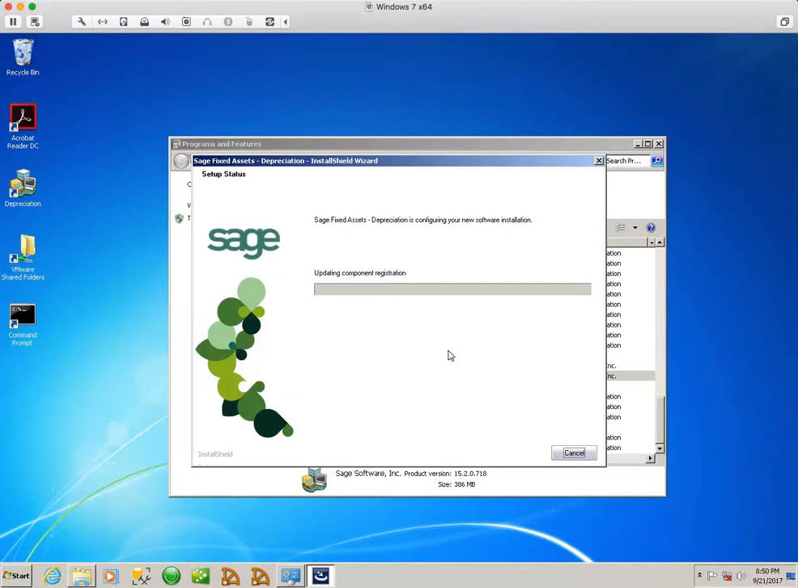In later videos, I will be demonstrating how to do exports of data and doing a custom import into a new company file or a new version of the software. So if you bear with me, we'll let this finish installing.